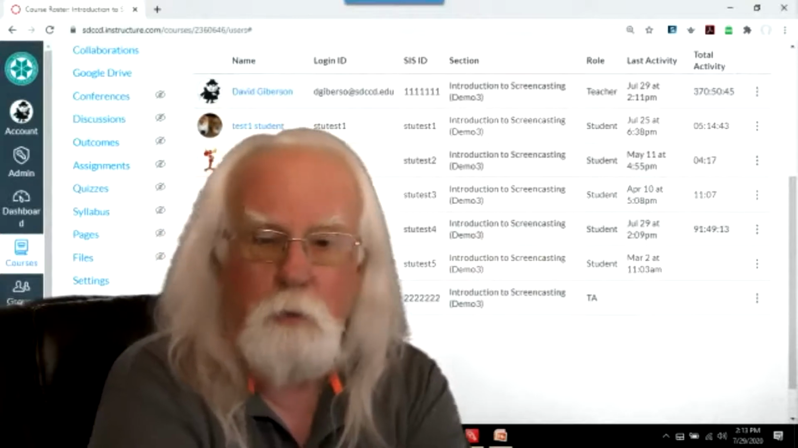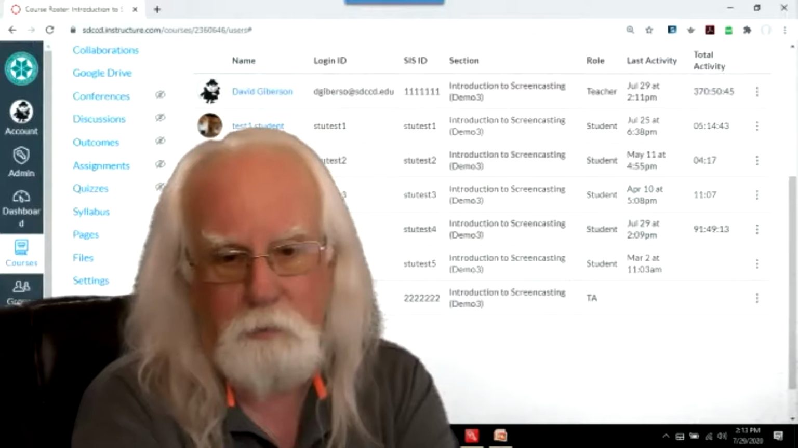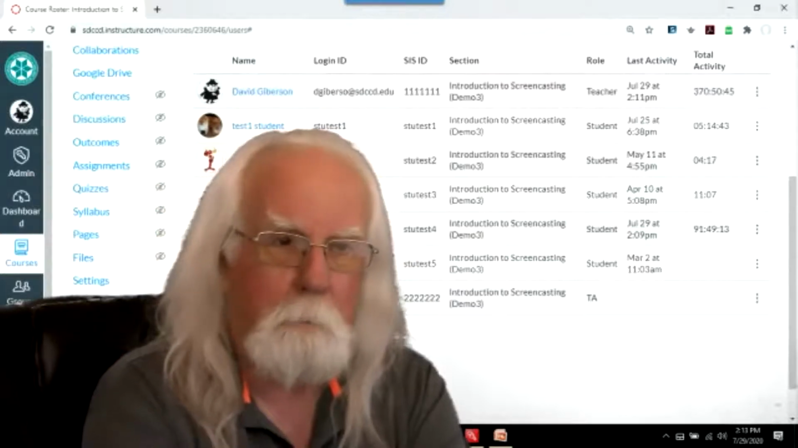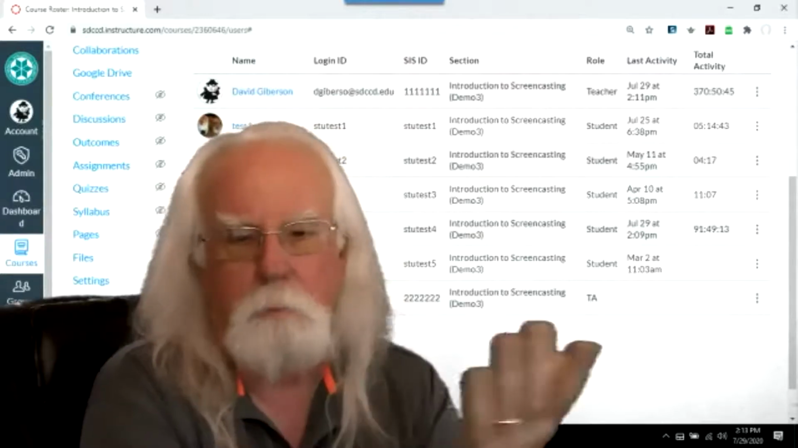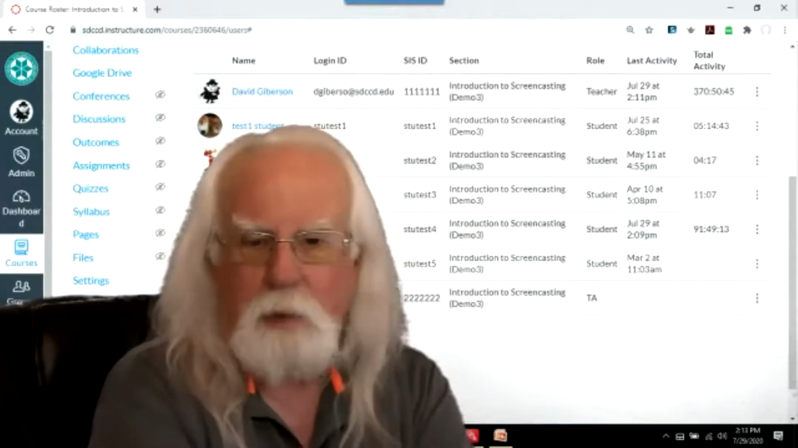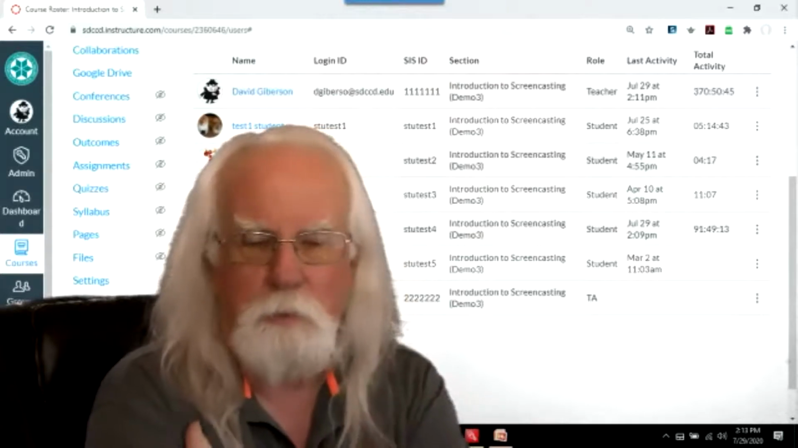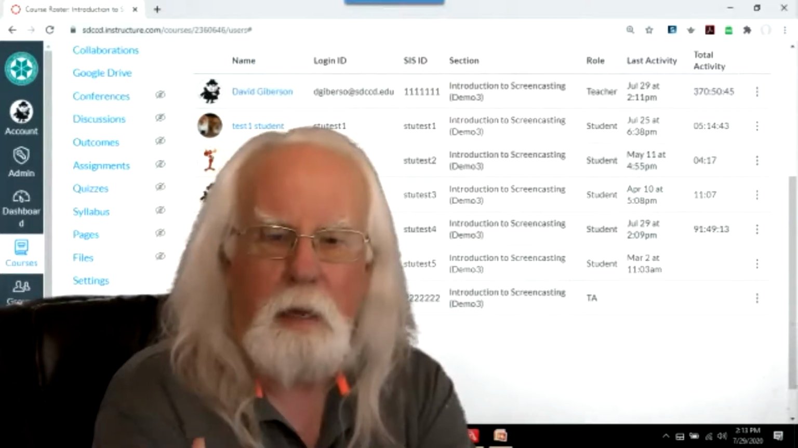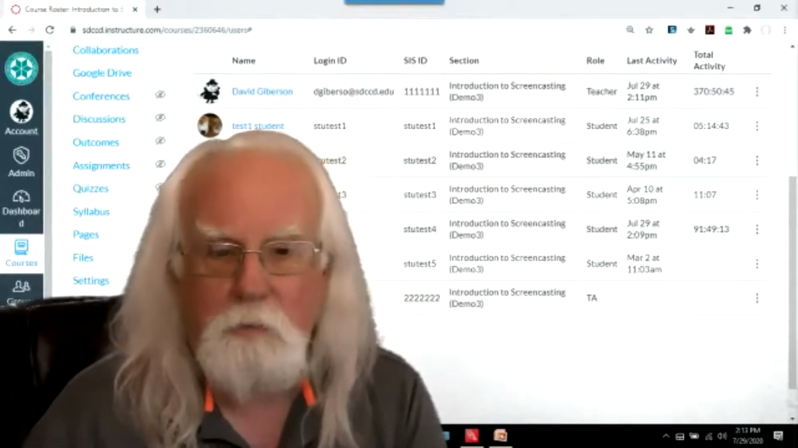A student, of course, has no access to any of the management tools in the course, except with limited exceptions, can't add content or anything. You know, they can post to a discussion, but they can't add content to the course. They can't add items to modules or anything like that. And they can't see anybody else's grades. The TA, of course, can see everyone's grades.